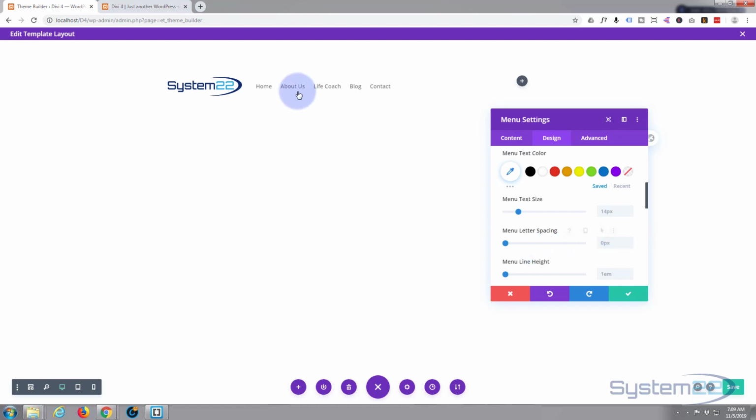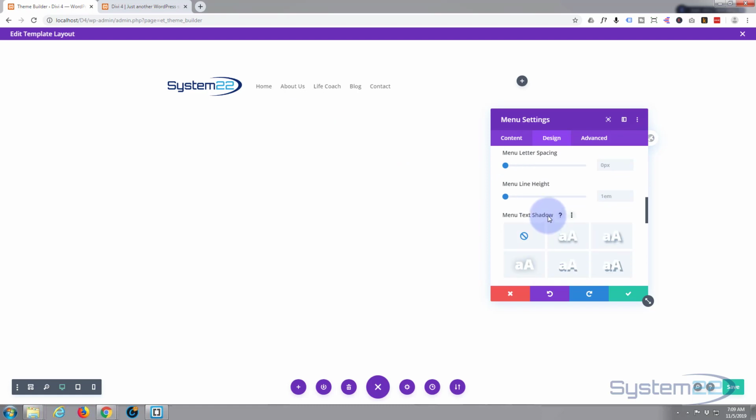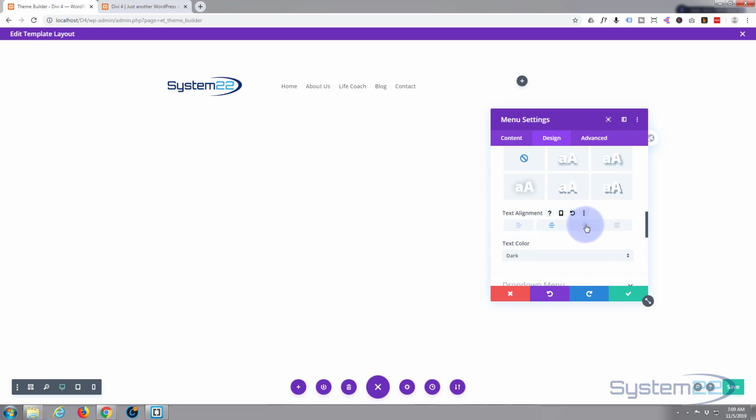Menu line height is the amount of space above and below, or actually just below the text here. If you had an underline or a border around one of those, you could push it down further by increasing the line height. Text shadow, I'm not going to put any on for the menu. To me, that just makes it blurry looking. But of course, you do exactly what you want to do. And you can have text alignment left, middle, or right. I'm going to stick mine in the middle, I believe.